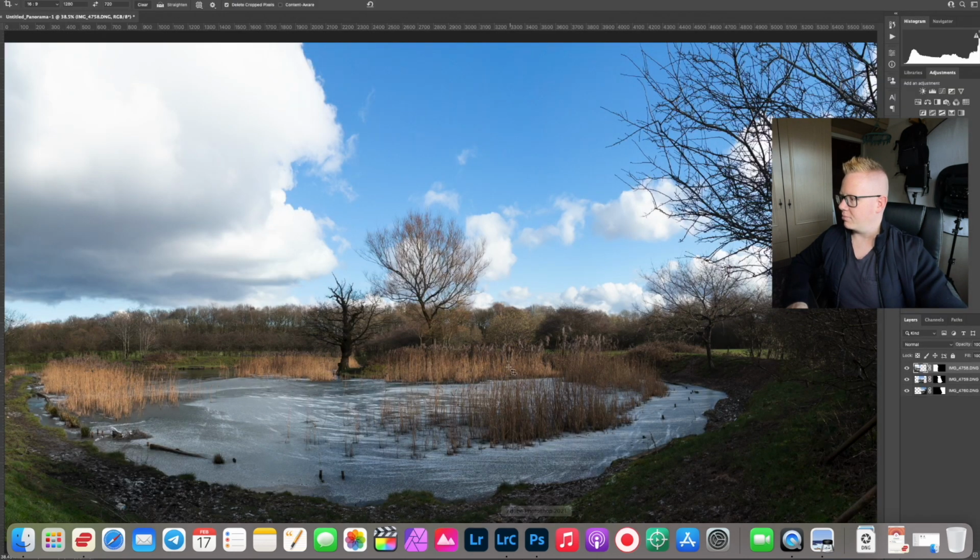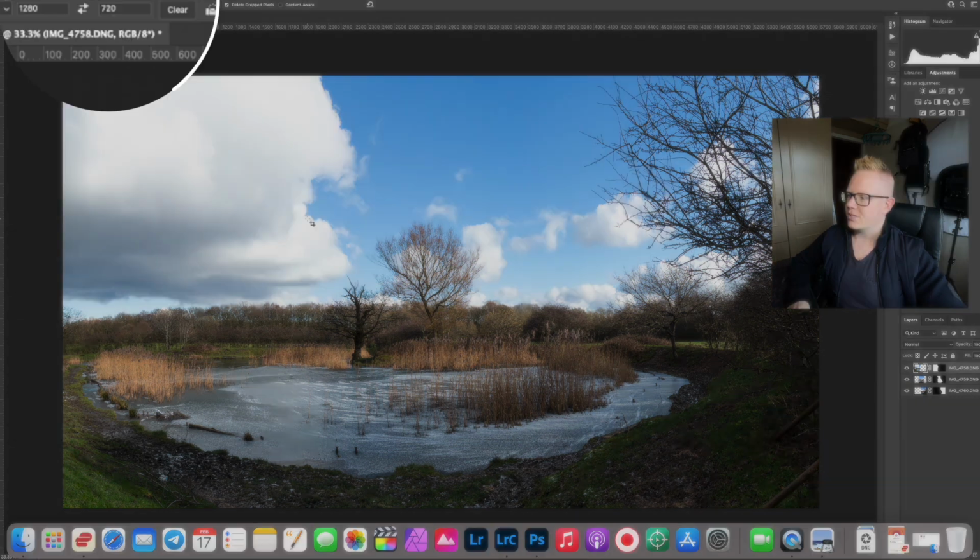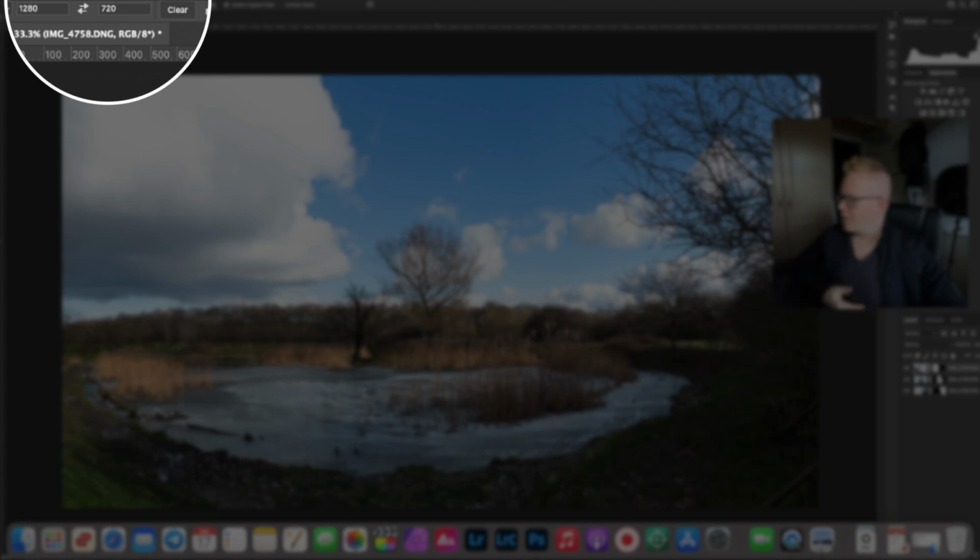But I'm really happy that the Photoshop one worked, and the Photoshop one has maintained its status as a DNG. So yeah, really pleased with that, and I hope you learned something.